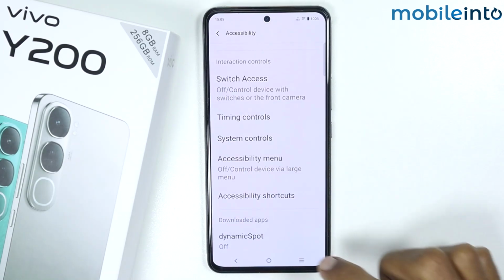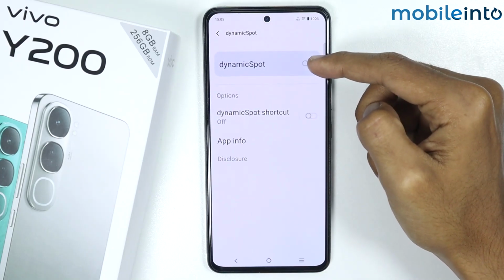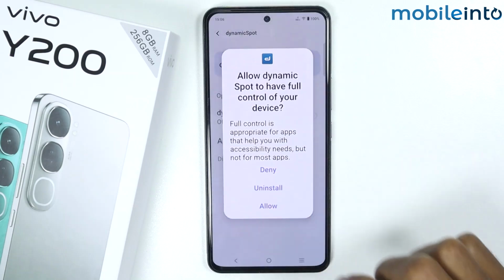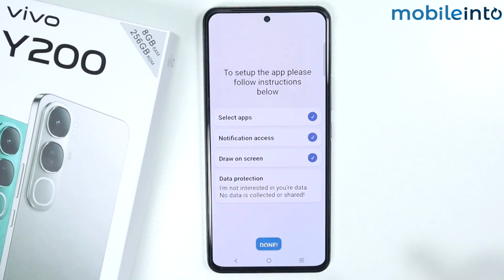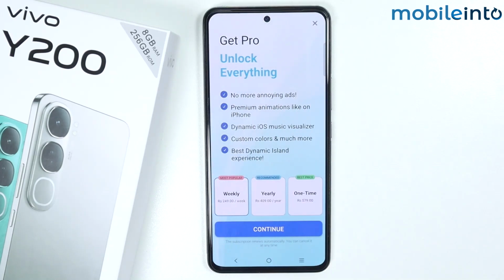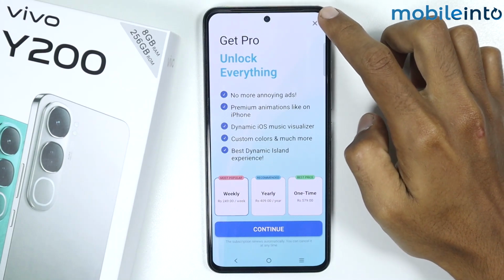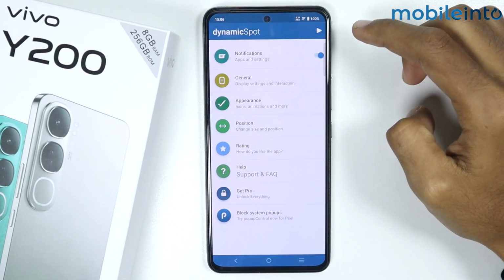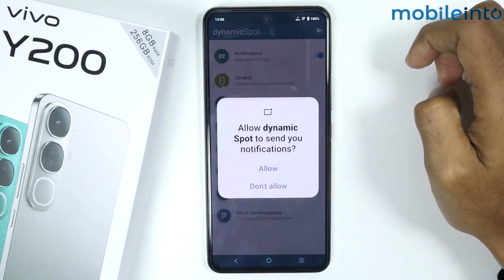Now just tap on dynamic spot and enable the dynamic spot toggle. Now just tap on allow. And once you have done that, just tap on done. Now from here, just tap on the X icon at the upper right corner on the display. Now just tap on the play button at the upper right corner on the display.